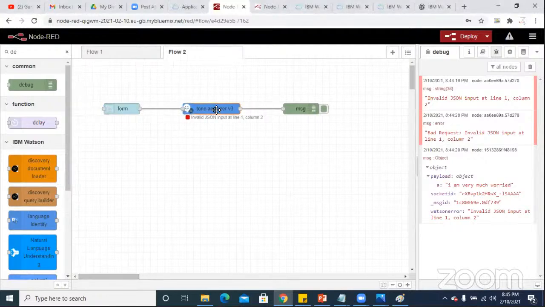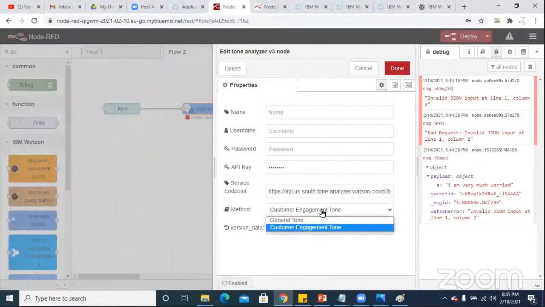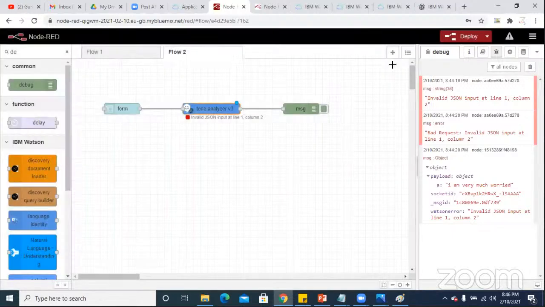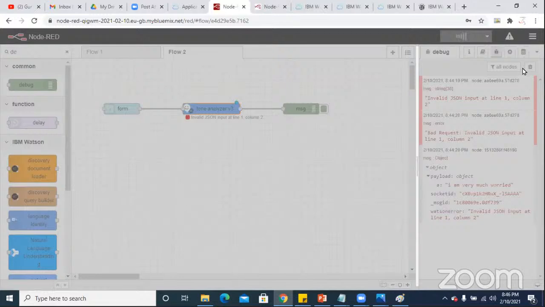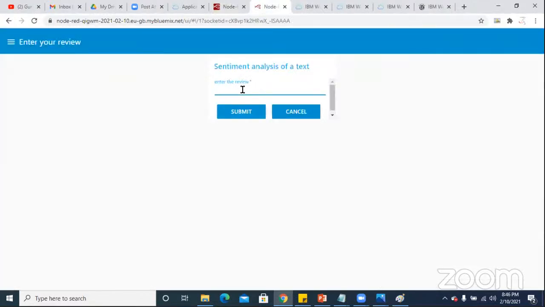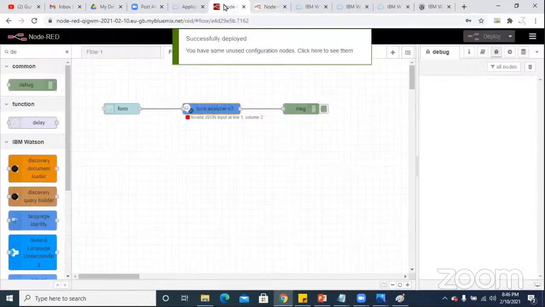So this is a general tone. General tone, version date. Okay, tones is emotion. Let's take emotion itself because we want to see the emotion only, right? Now deploy it. Delete this. Now go to here, enter the review. Food sucks. Let's say I'm giving a review on food.